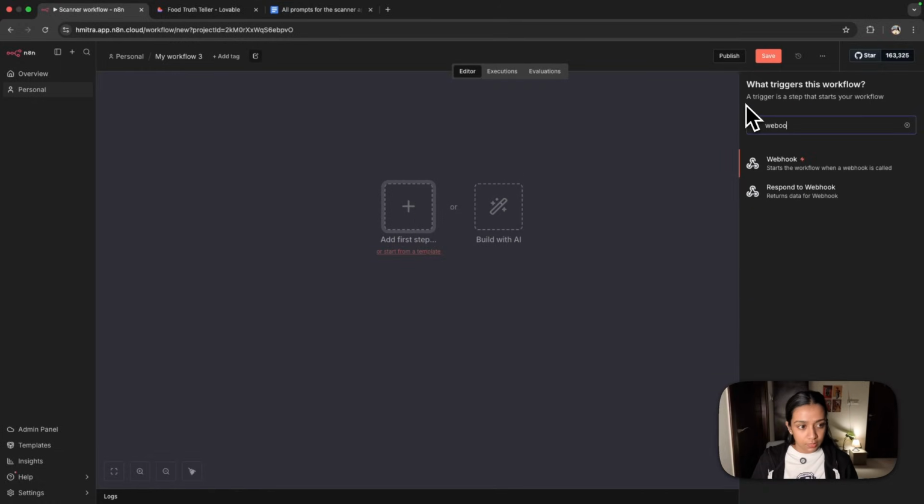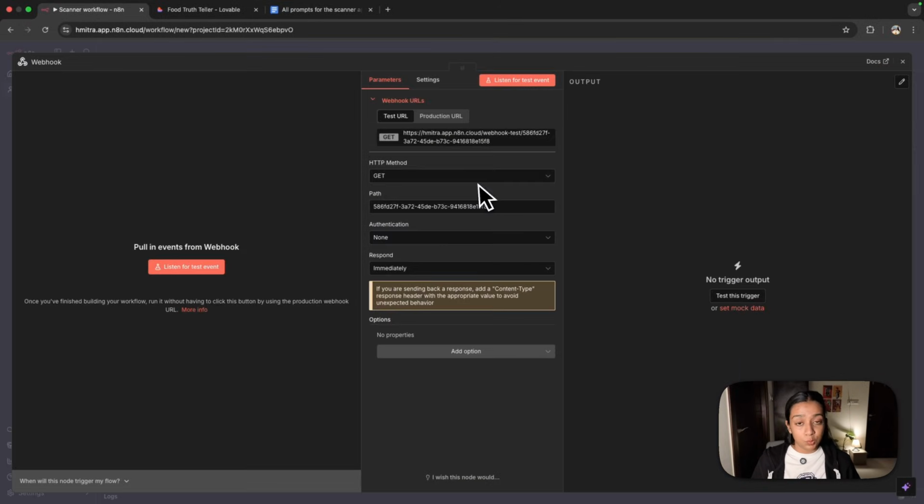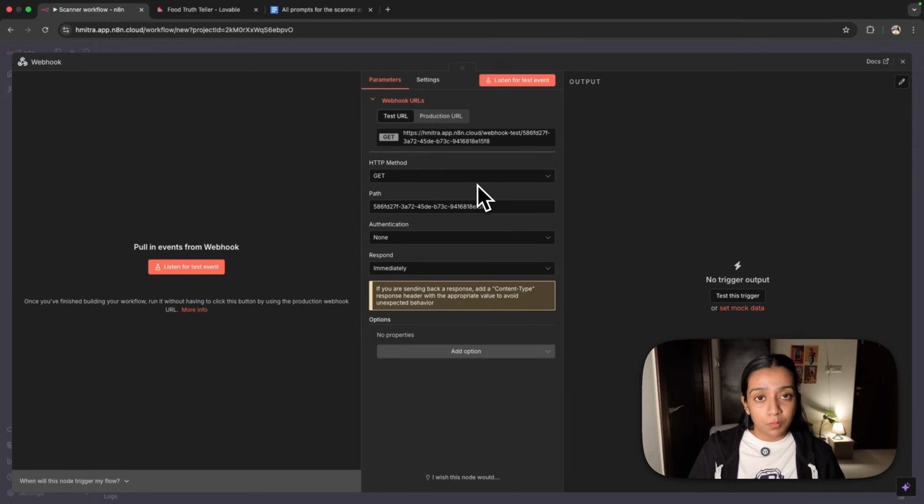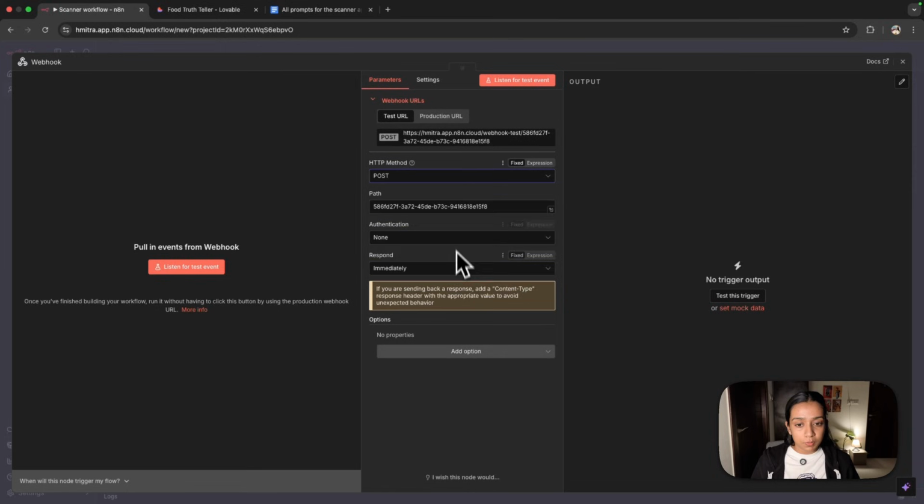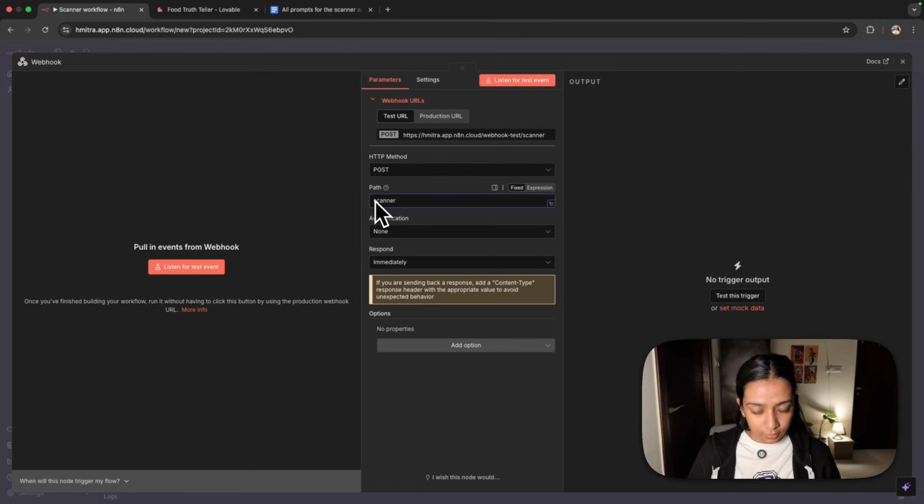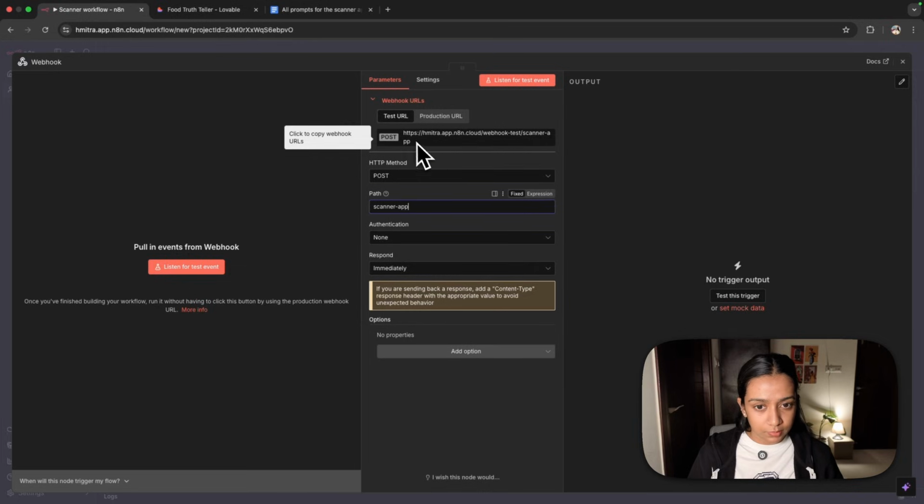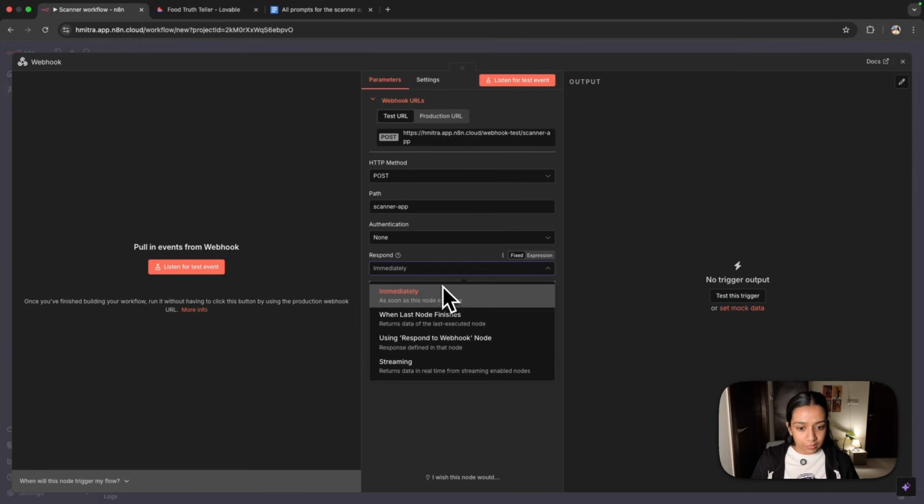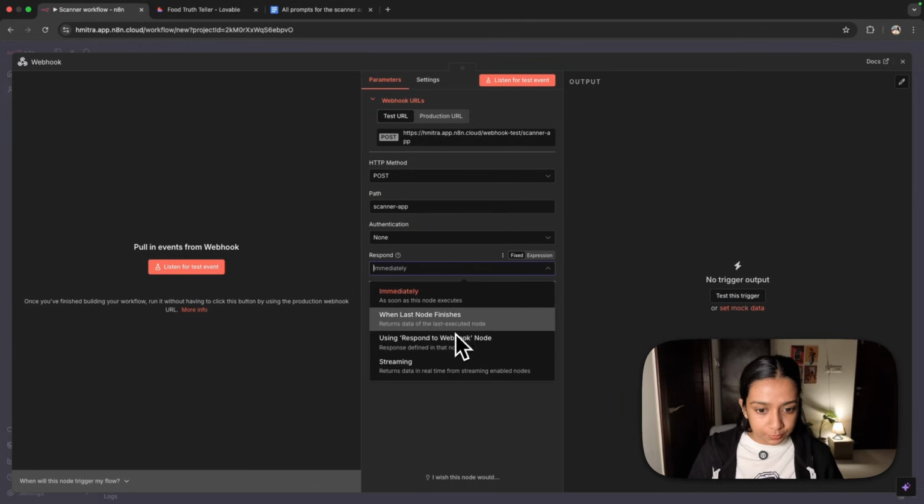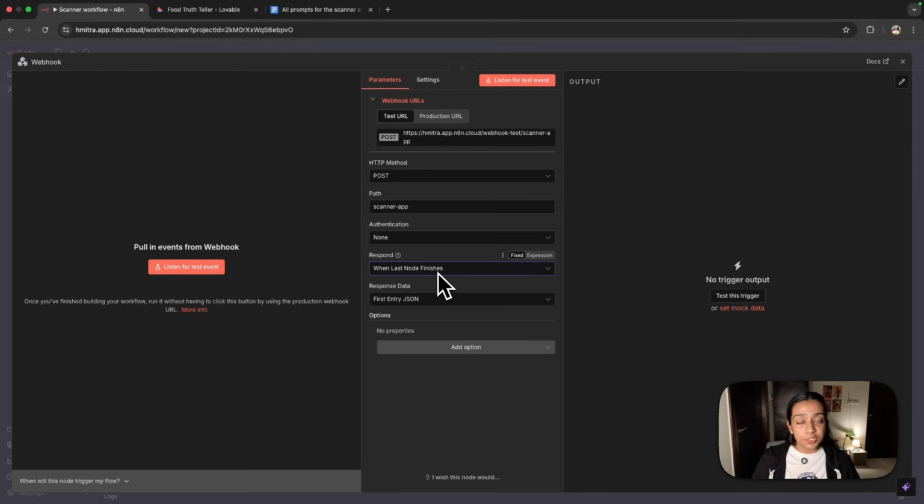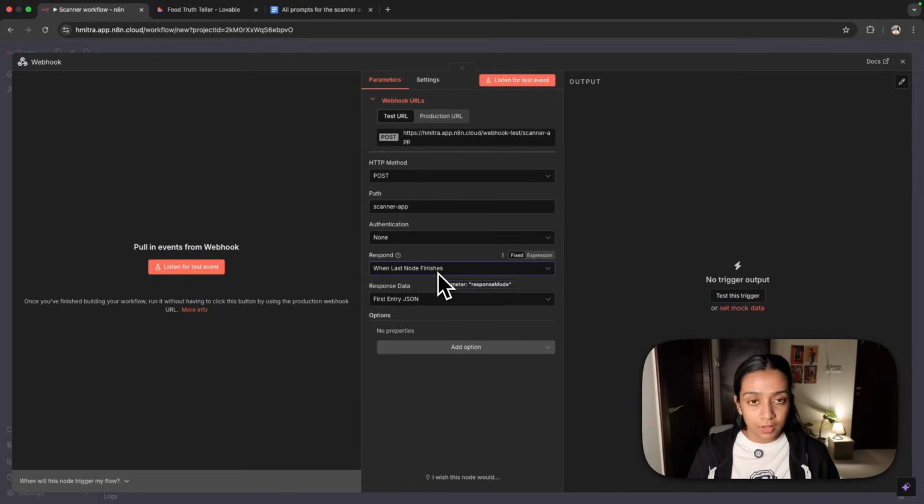And the first step that we need is a webhook, because this is what will be triggering the workflow every time an image is created. So this should be a POST method, and let's give the name something like scanner app, because then the URL becomes more readable. And also we'll need to change this respond immediately to make sure that it responds when the last node finishes, because the image needs to be read and only then it can give an output. So that's something that we need.